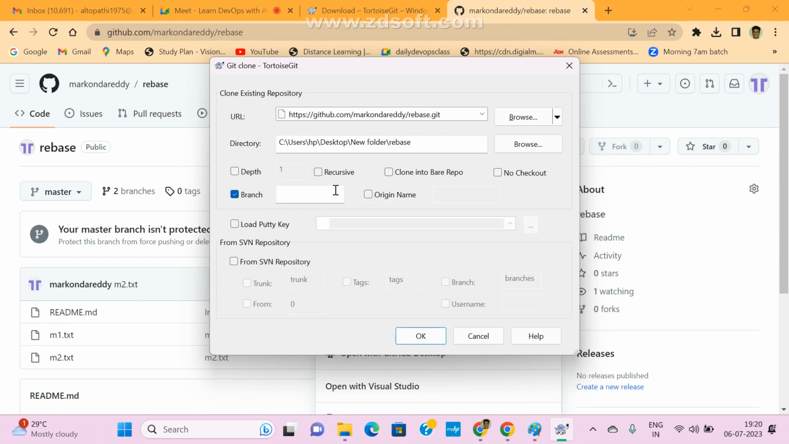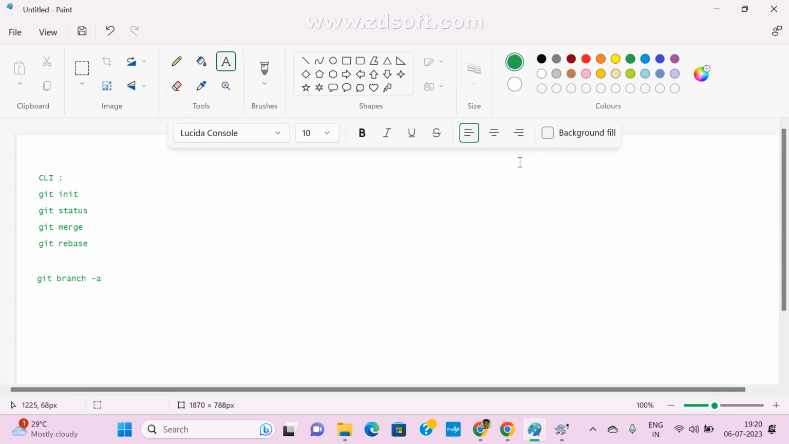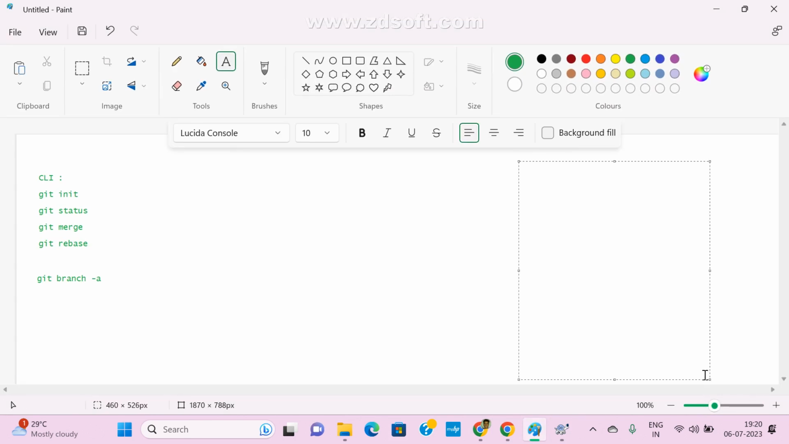So mostly we are working with different branches. Mostly we won't work on master. That is the main branch. Development branch, test branch, feature branch. In real time, many branches are available. So these are the branching strategies. This is a very, very important question: which branching strategies are we following? They ask this in interviews, and many people are asked.